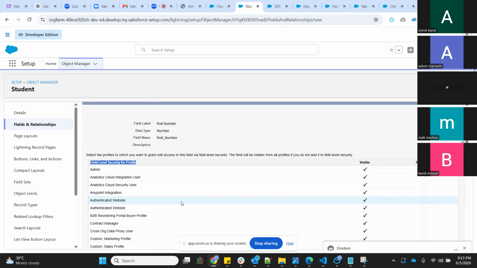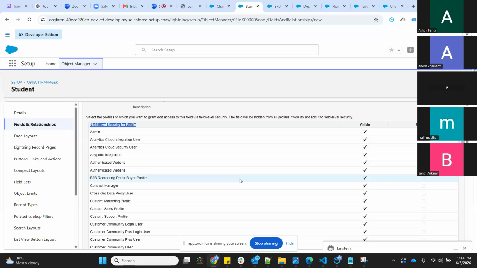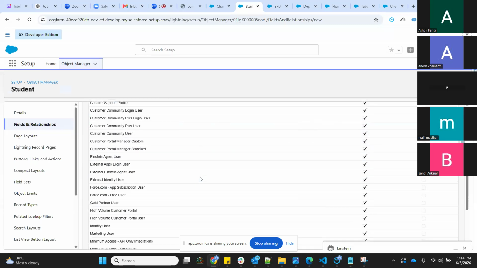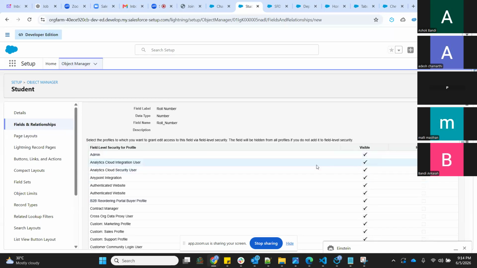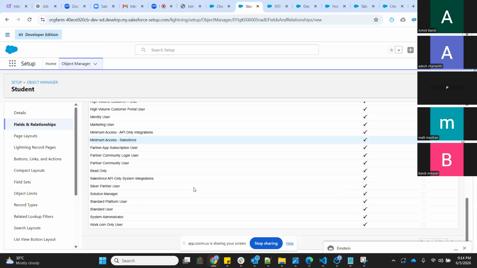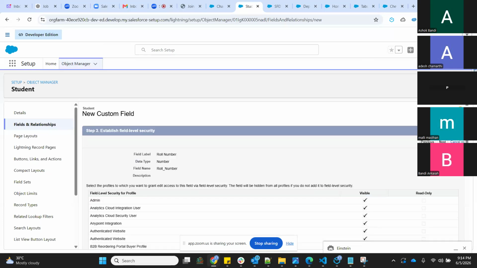Okay. Always, mandatory fields you cannot make read only. Are you getting it? Mandatory fields you cannot make read only. Read only in the sense that you can only read, you cannot edit. If you give visible, you can modify and see that particular field. So by default, you cannot control this. Mandatory fields are always visible for all the profiles. Then click on next.